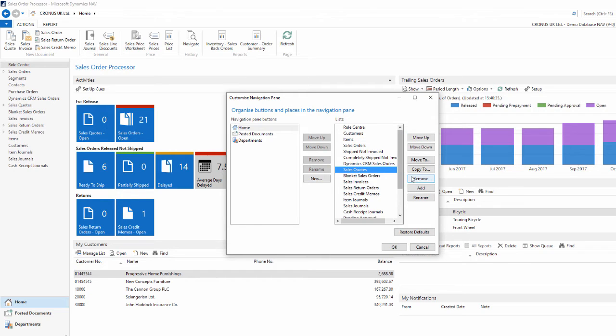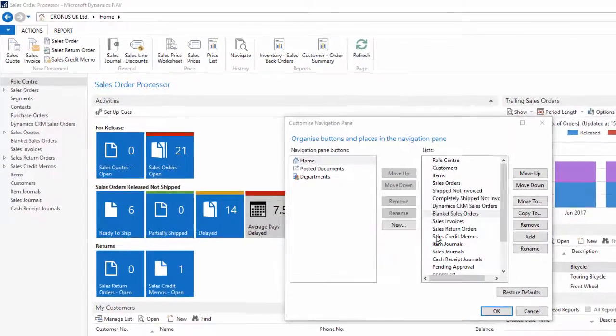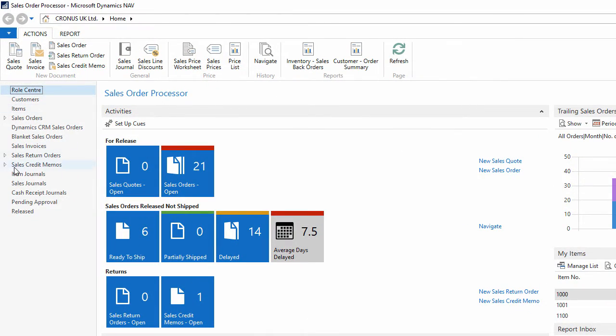So for example, if we don't use sales quotes, I can click that and say remove from the list. When I hit OK, this will update my menu on the left, sales quotes will go, and customers and items will move up. Yes, I want to restart to see these changes, and there we go, customers and items are now at the top, and sales quotes have been removed.